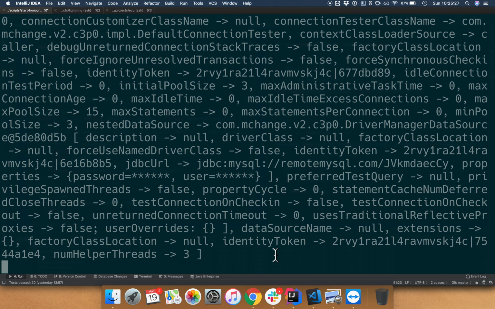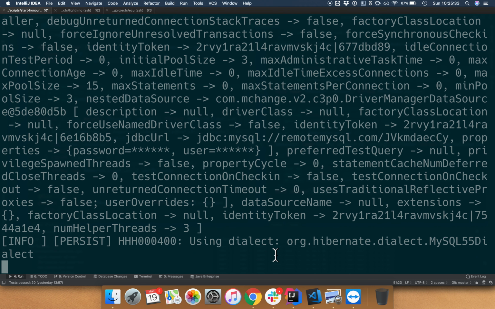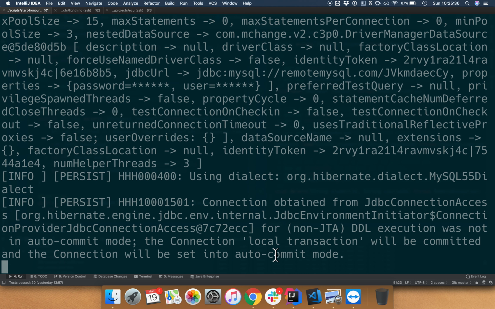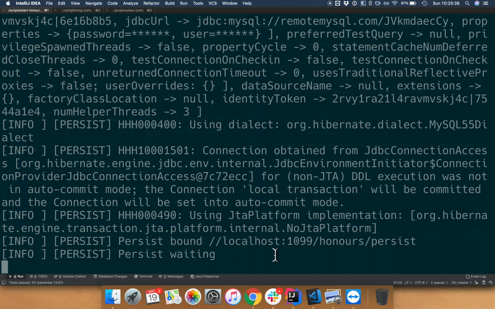Cool. Now it's starting Honors Persist. All this info message is, I think, Hibernate being a bit chatty. So here we go. Persist has bound its object to that name, to RMI registry, and now it's waiting.